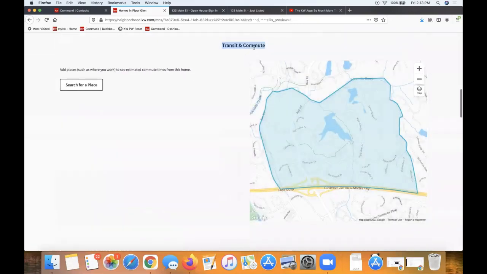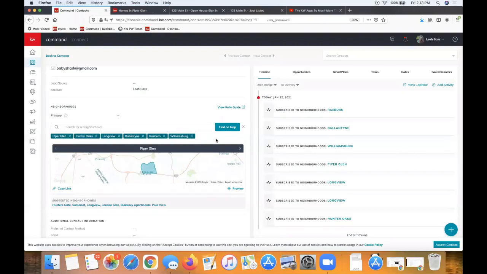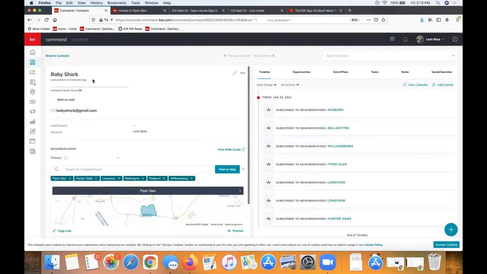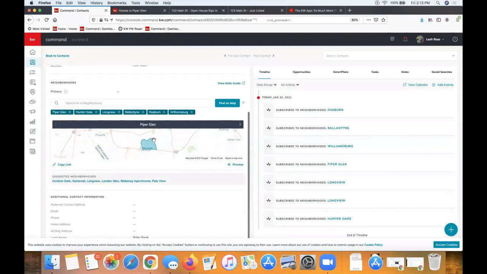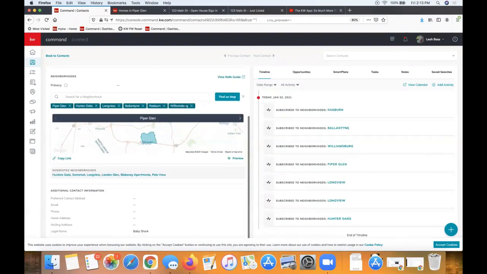If I scroll down, we have the option to put in transit and commute. So in case I lost anyone, if you're looking at where I am on my page, great, hold tight. But in case anyone wants to pull up their neighborhood landing page that they created, I'm in the contact record in Command. After you put in all the neighborhoods like we did here, I clicked on preview on the bottom right, and that opens it up in a new tab.